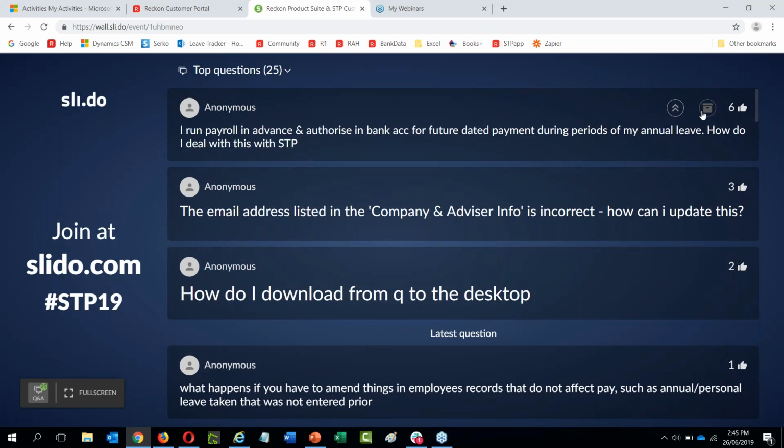The next question is, the email address listed in the company and advisor info is incorrect. How can I update this? All that information is actually controlled from your accounting product, Reckon One or Reckon Accounts. Go to the relevant company information screen or your book settings and change the information there, and in your next upload the information will change in the STP entity.